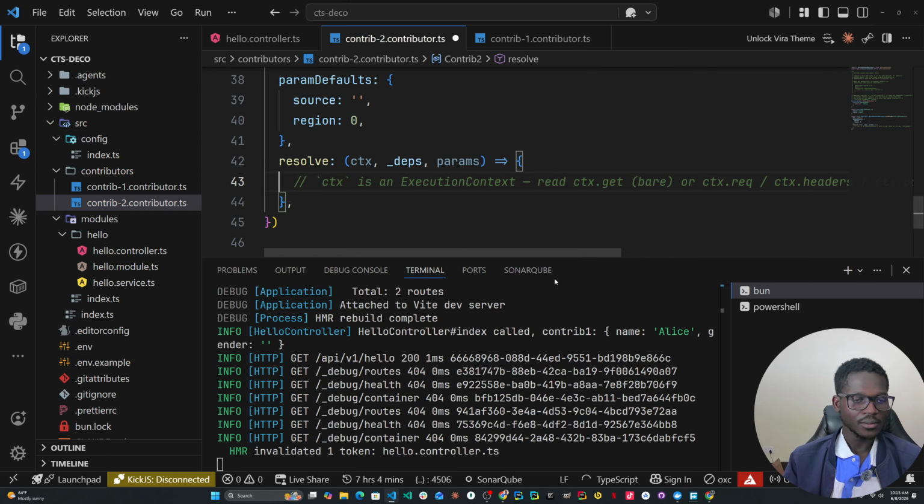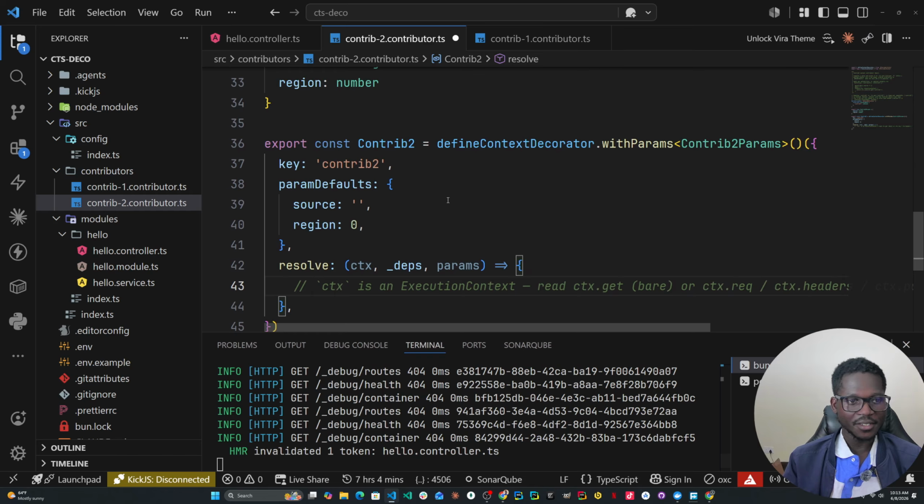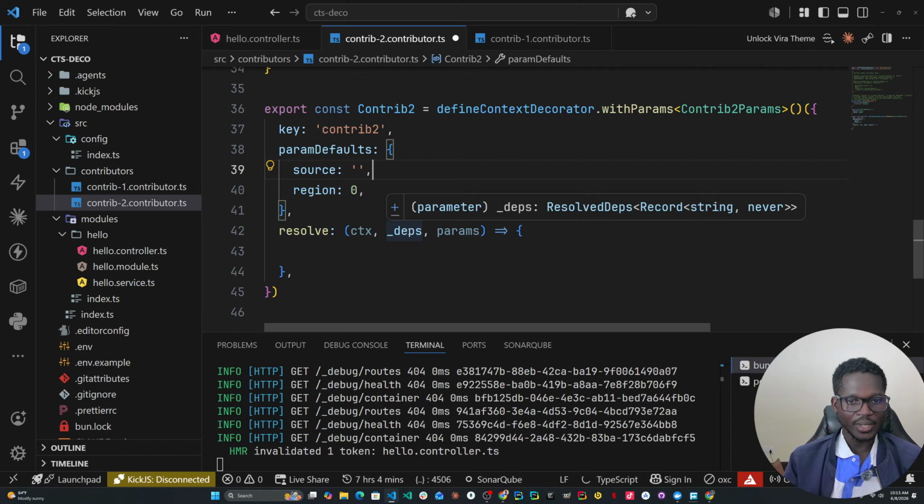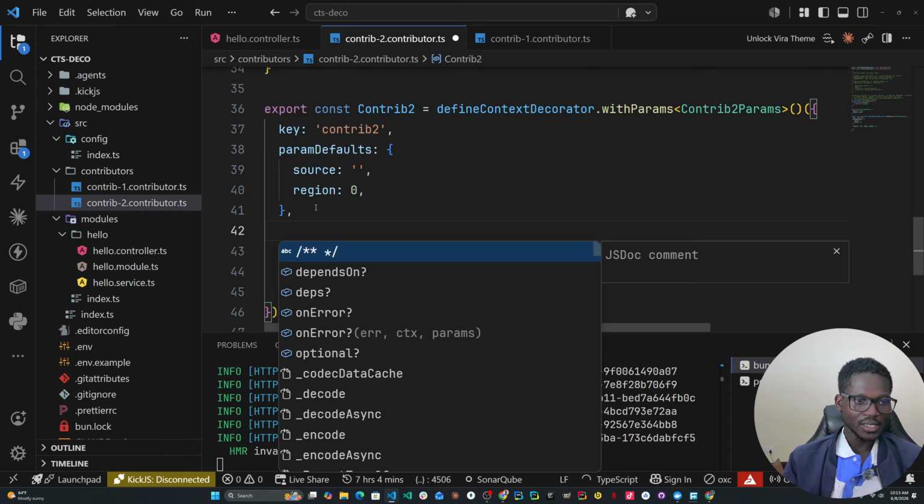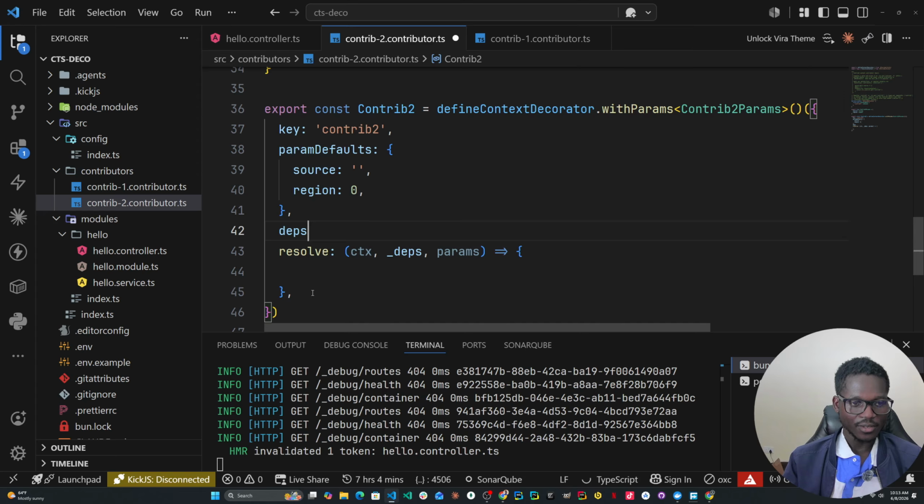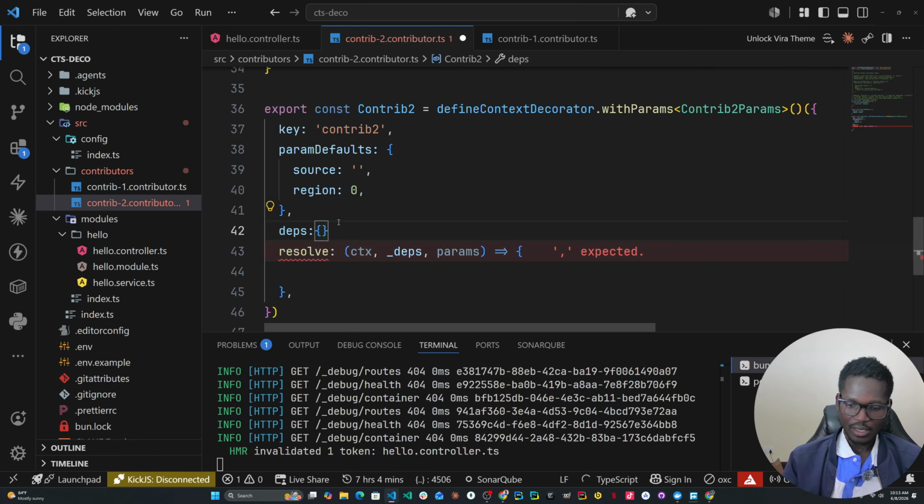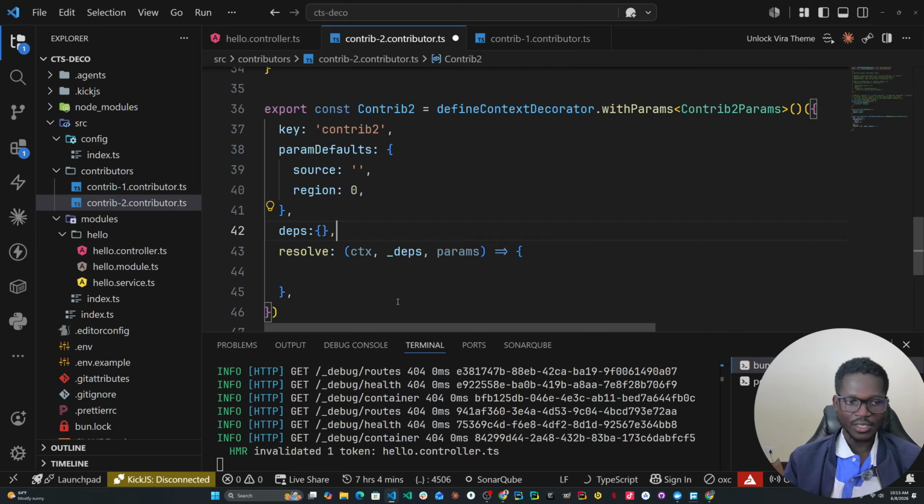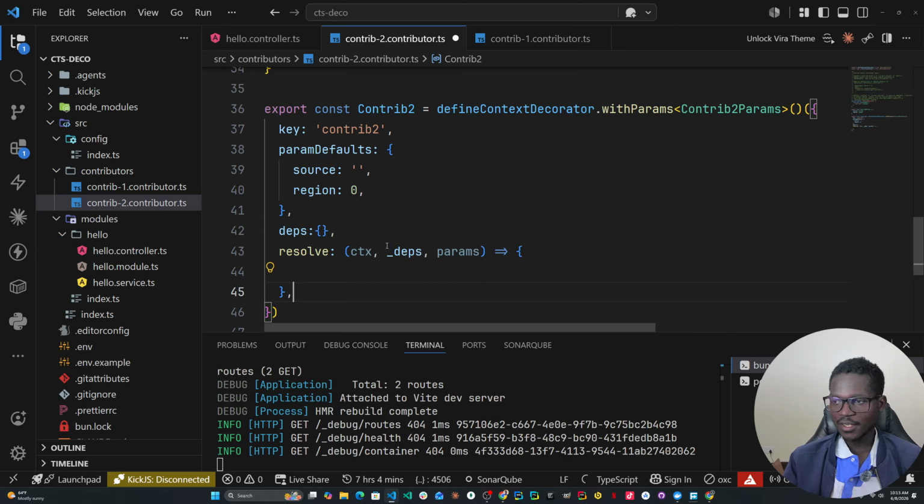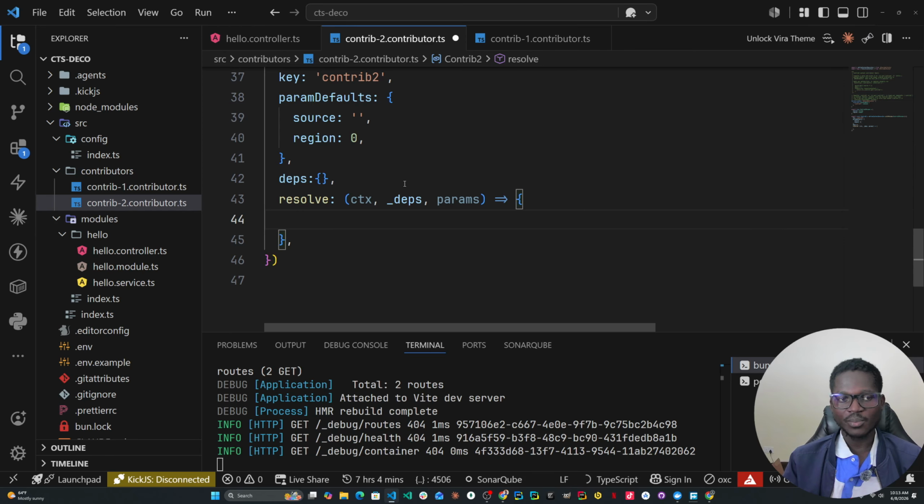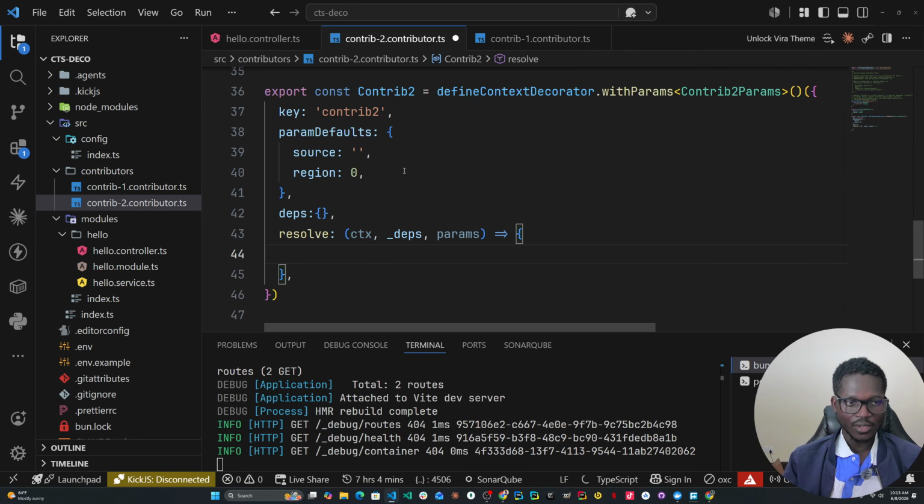So with this, you can see it has a different definition, by the way. It has the params, and then it also has the dependencies. In the dependencies here, this is where we define the dependencies. It's just an object which has the kind of things you need to be resolved from the dependency container, which we are not doing at the moment.